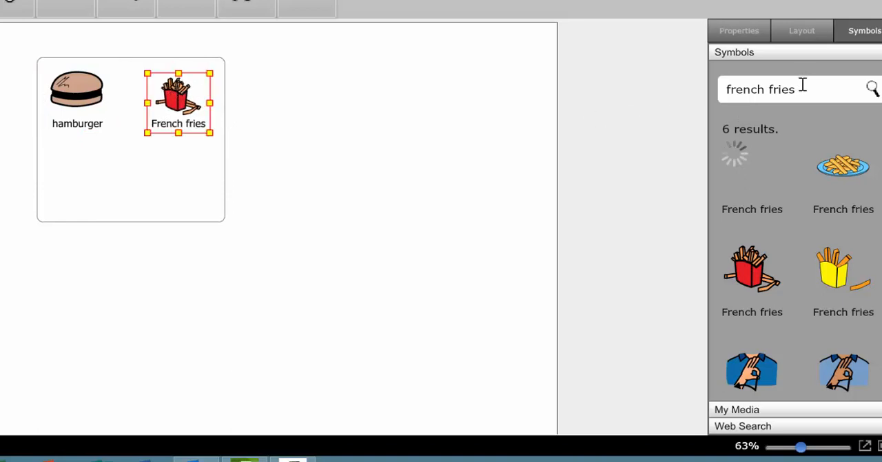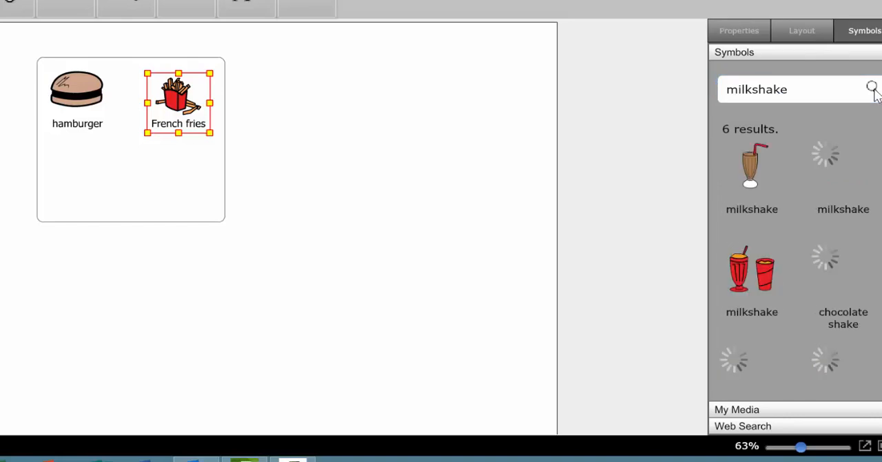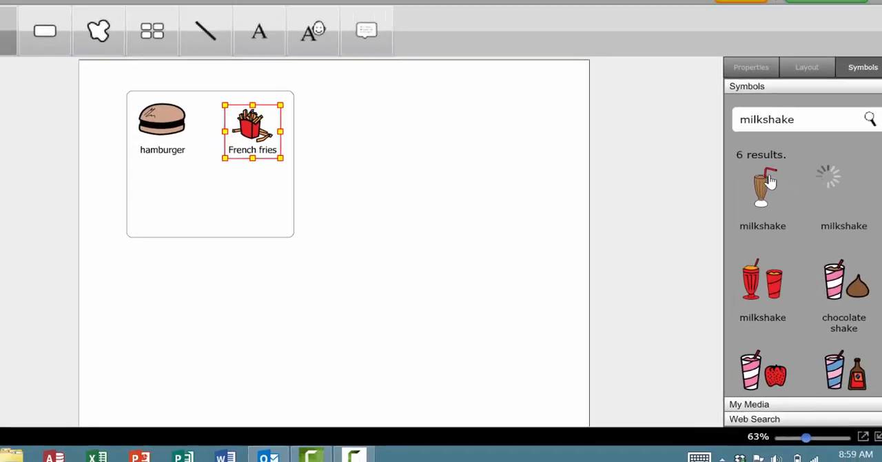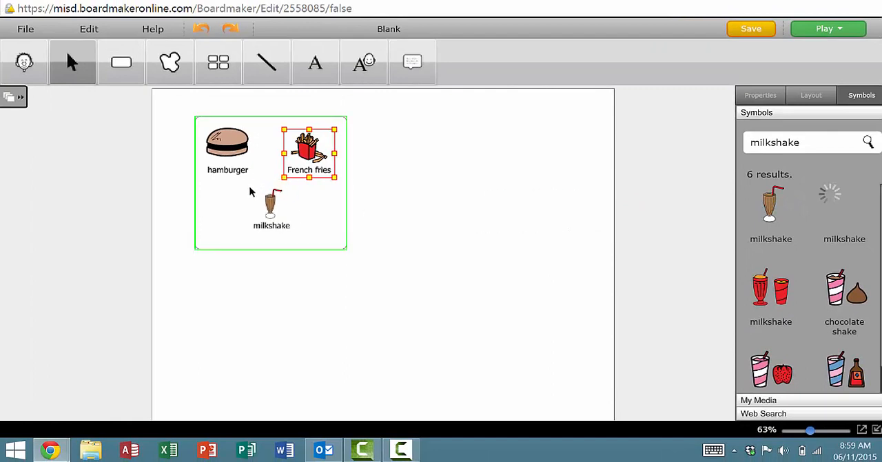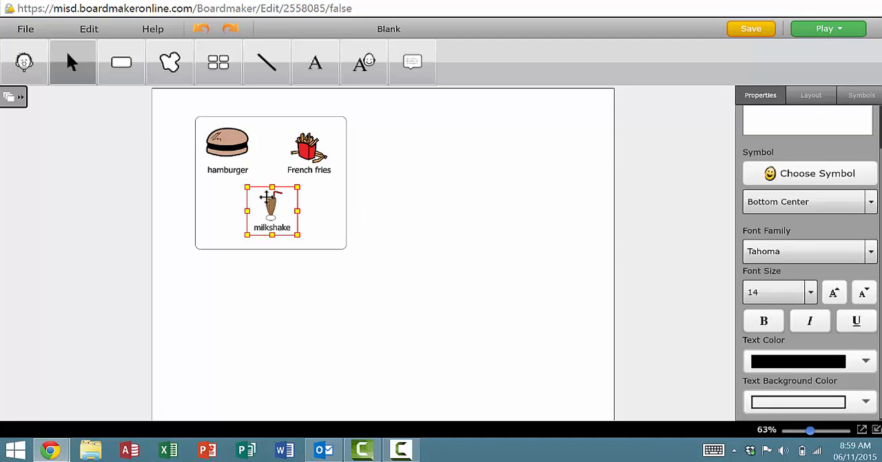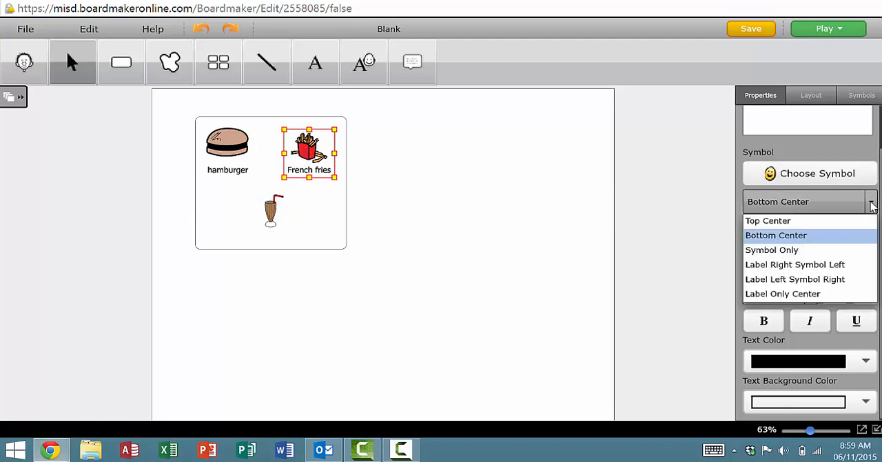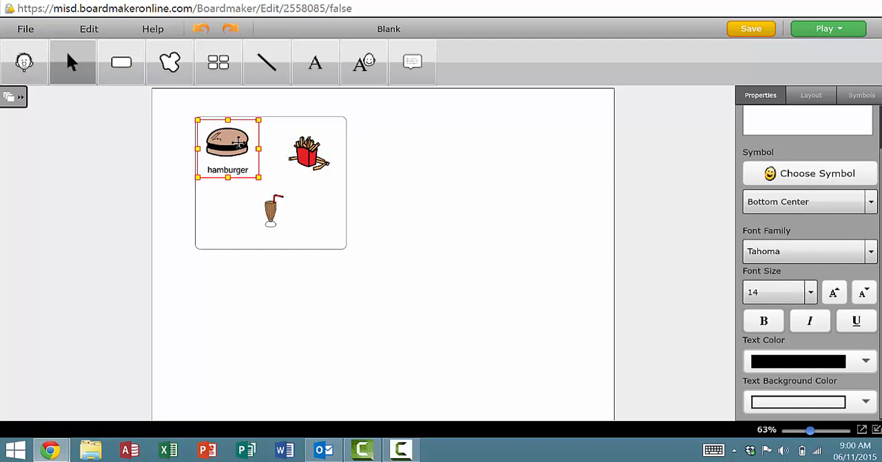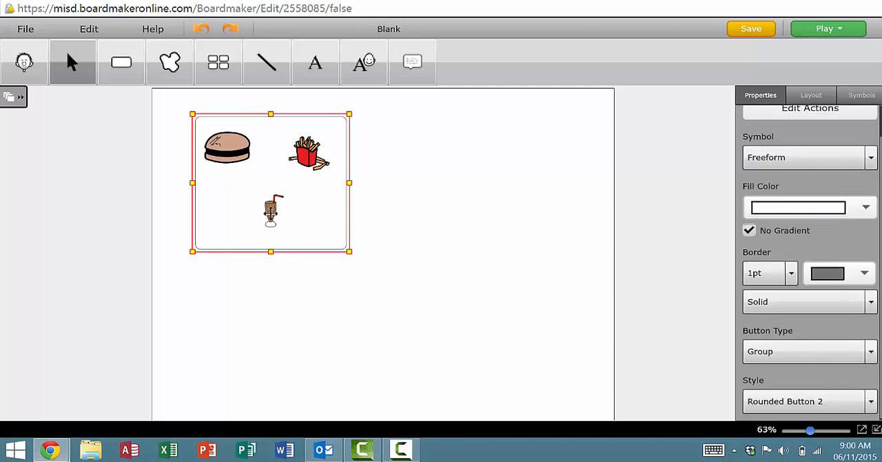And let me come over here and search for milk, a milkshake. And search for it. That's what I want. Bring it over. And now I'm going to go back to my properties. Now this is the properties of this symbol. So I don't want any labels. So I could go over here and put symbol only. If I want to eliminate the label here, symbol only. Symbol only here.